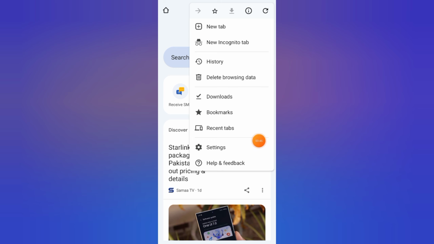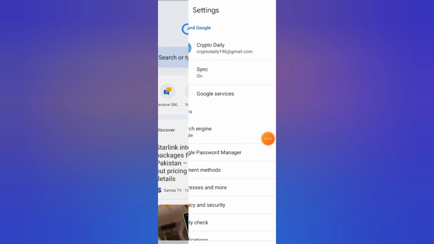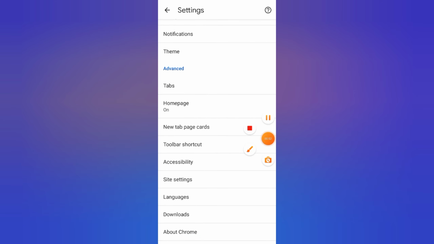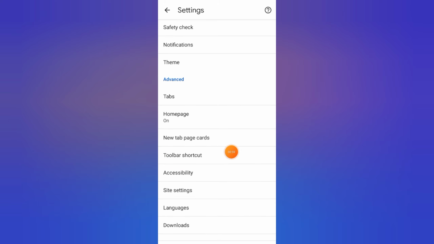Step 3. Go to Settings. From the drop-down menu, scroll down and click on Settings. This will take you to Chrome's Settings page, where you can adjust a variety of features to suit your browsing preferences.